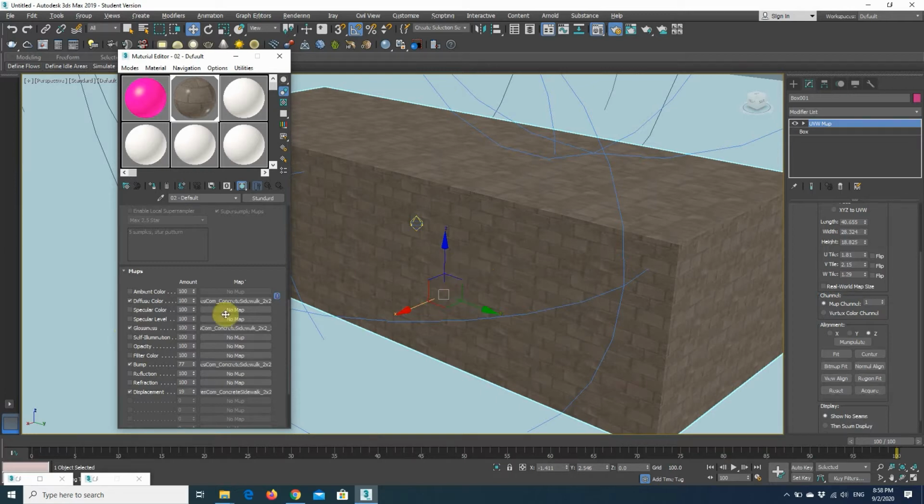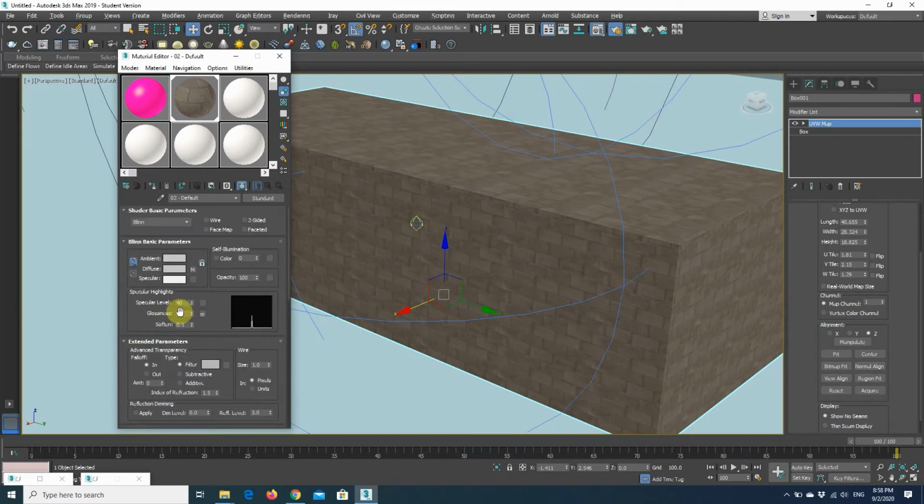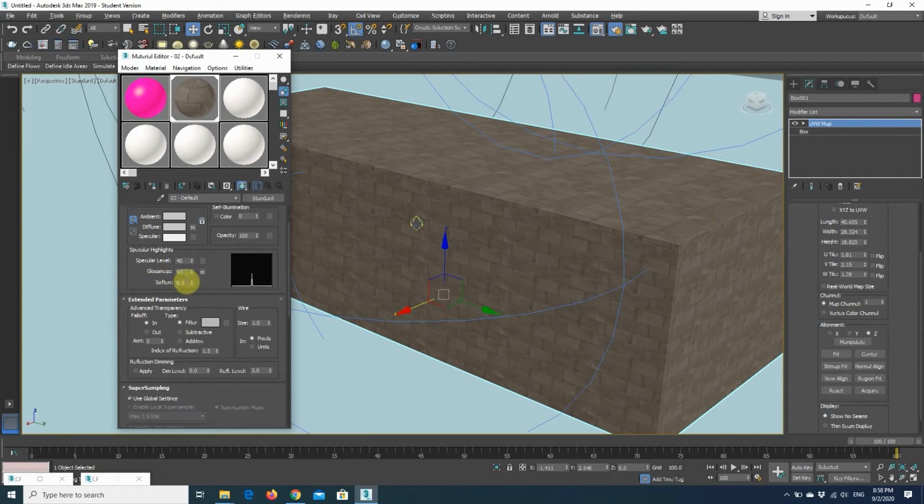So let's start by unticking everything besides the diffuse color, the map for the diffuse color. And let's just go back to the settings, which I think were 0, 10, and yes. Okay. So the object is changed as well. Let's just give it a render.